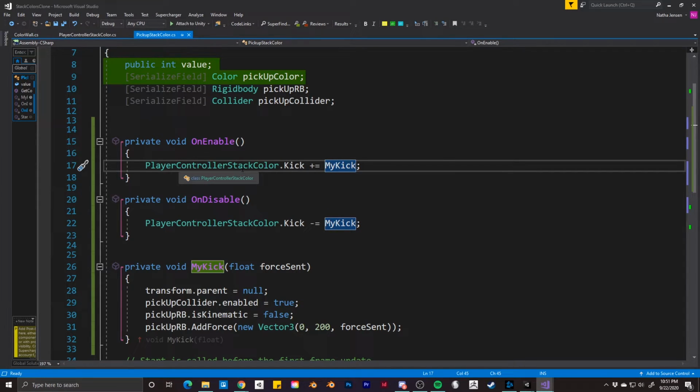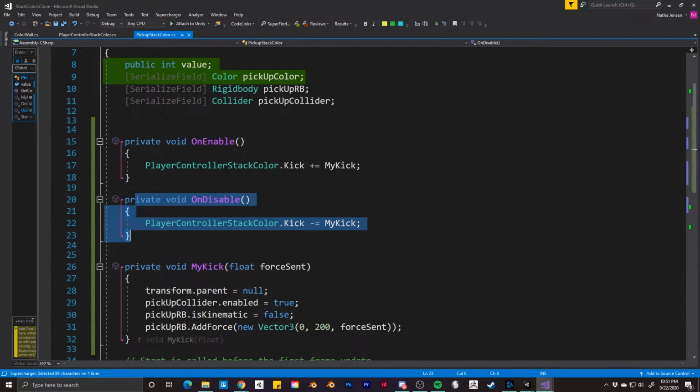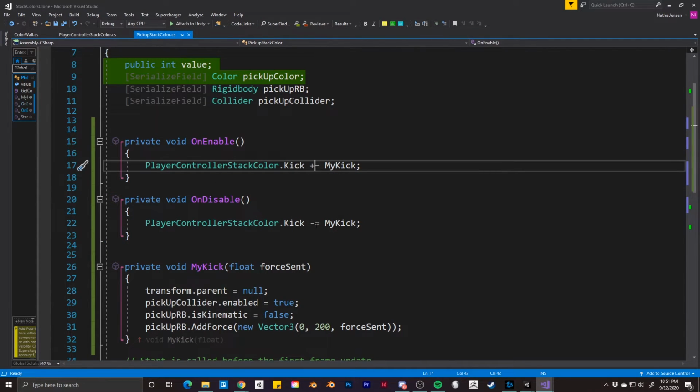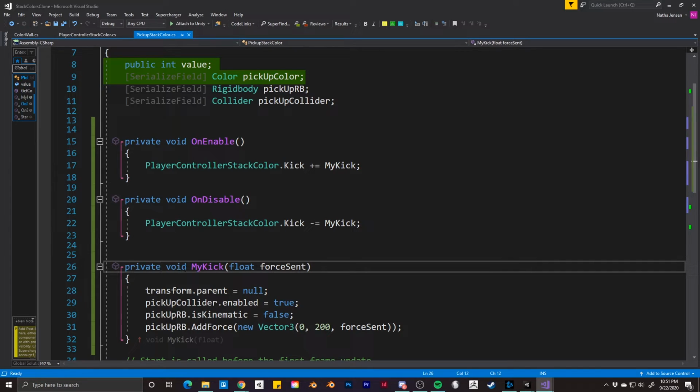We also want to make sure that we're unsubscribing to this action, so you can actually copy your OnEnable function, paste it in, change it from OnEnable to OnDisable, and change the plus equals to a minus equals. After which we need to create the MyKick function. This is a private void function called MyKick, and it has a parameter of type float because that's the send type of our action, and I've called the parameter forceSent.